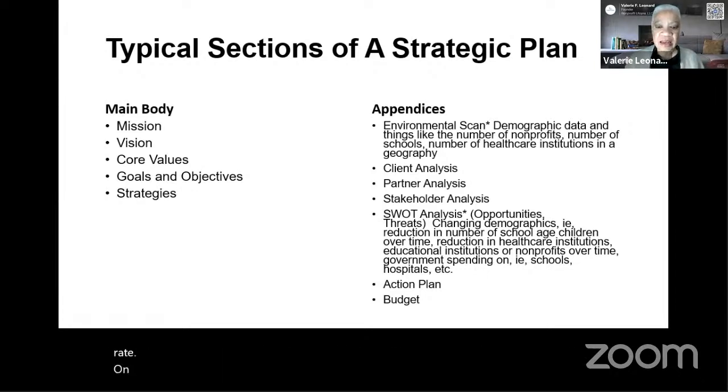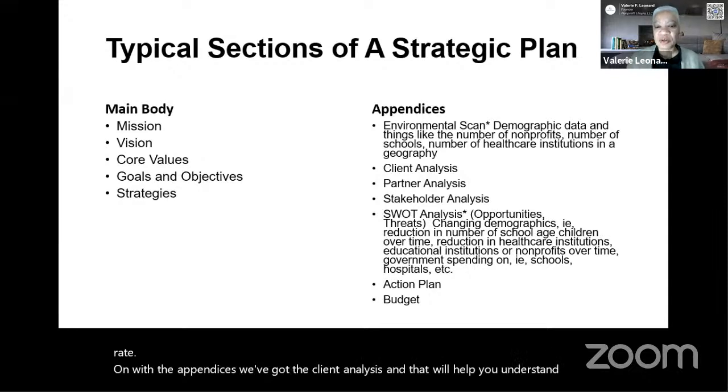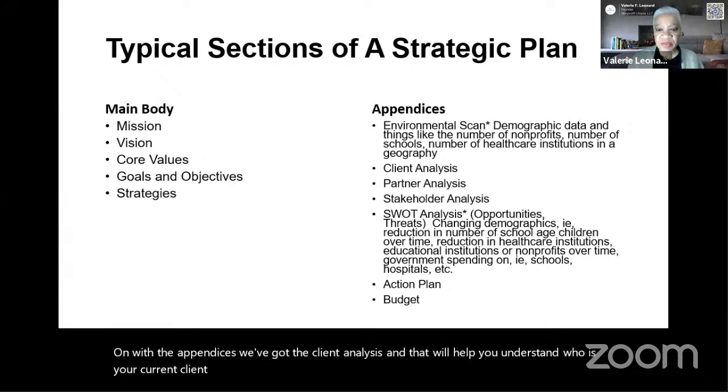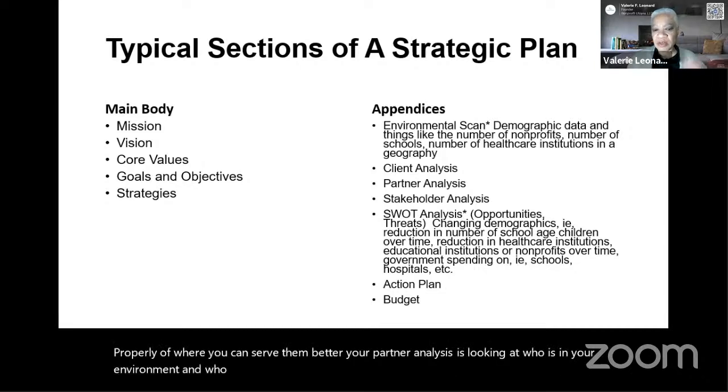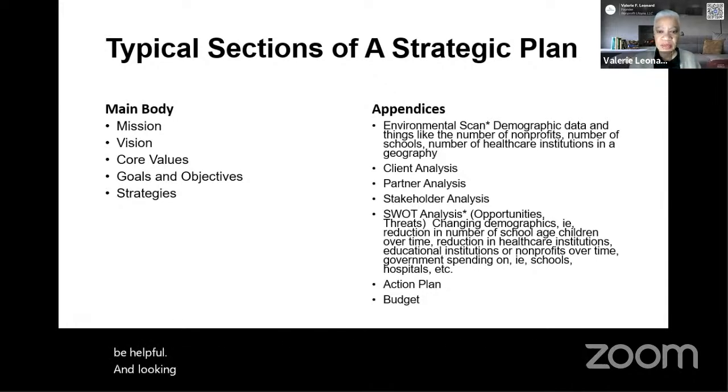But at any rate, on with the appendices. We've got the client analysis, and that will help you understand who is your current client, right? Look at some of their needs, some of their wants, are they being served properly, where you can serve them better. Your partner analysis is looking at who is in your environment and who might help you, other organizations or other individuals that might be helpful and looking at what they can contribute to your strategy.